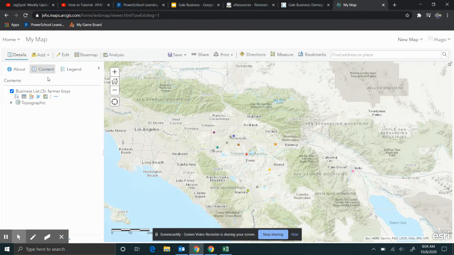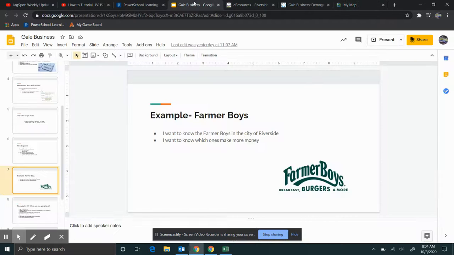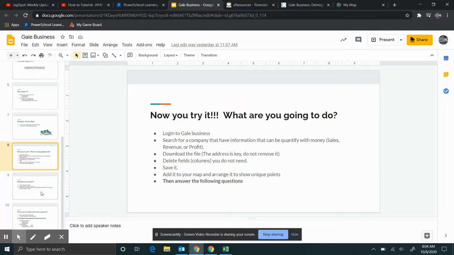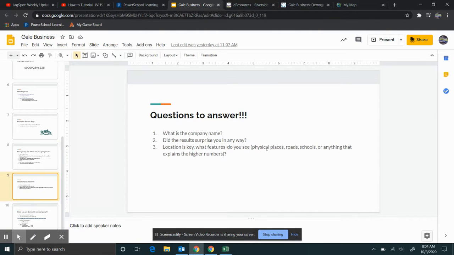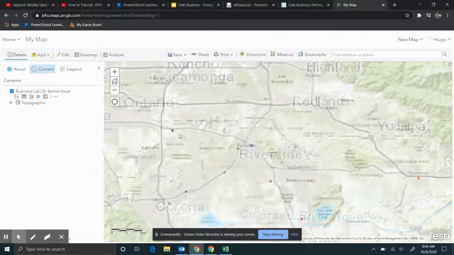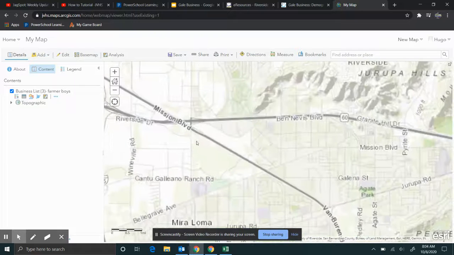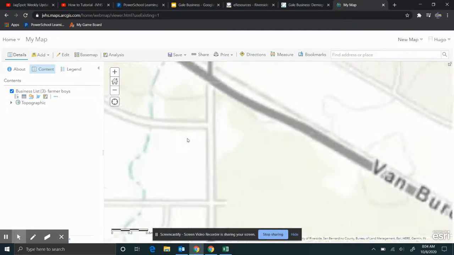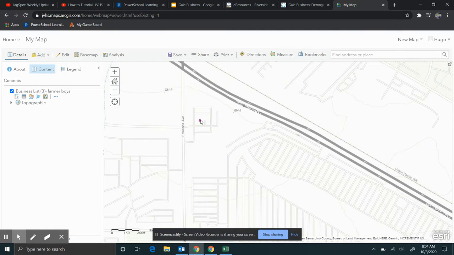That's basically it, right? And now if you look at the questions, it's going to basically ask you about technology, location is key. So basically, do you see anything physical, places, roads, schools, or anything that explain higher numbers of sales? So if you look at their map and let's see Eastvale, I'm sorry, the one next to our school, and there is a bunch of Van Buren, the 60 freeway, the 15, that mission. It's a really good spot for a Farmer Boys, and then it has been growing.